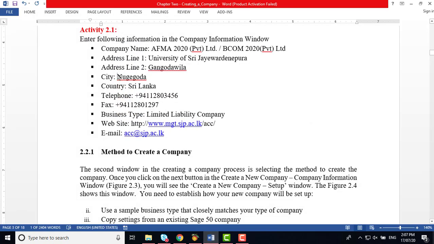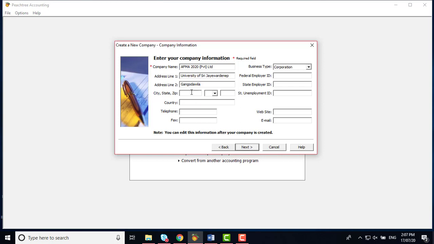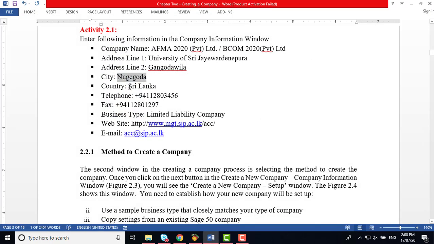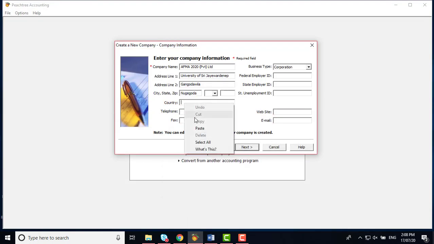Thirdly, we can enter the city. City is going to be Nugegoda. Then we can go for Nugegoda and enter that as a city. So we will go back and enter. When you paste it, city will appear. And also the country is given. So we can either type it, or copy it and paste. Country, we can enter Sri Lanka as the country in this particular company.